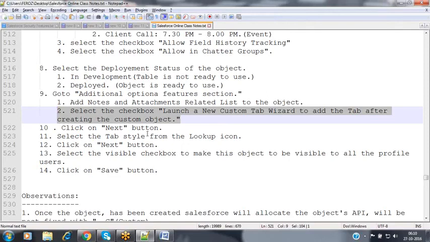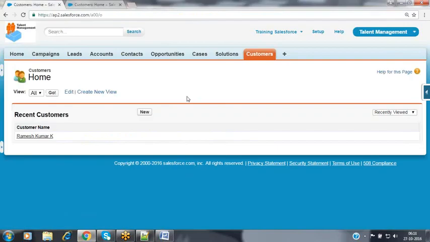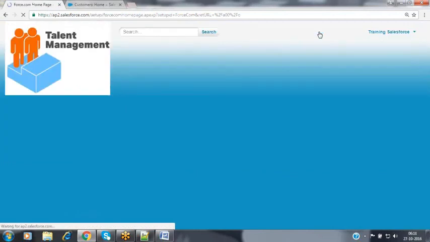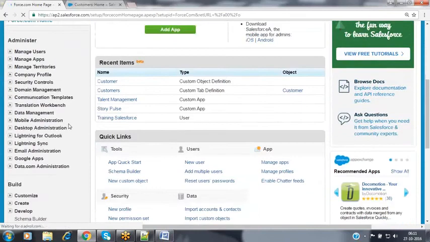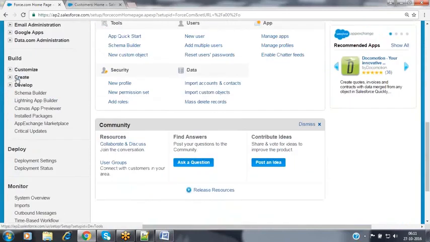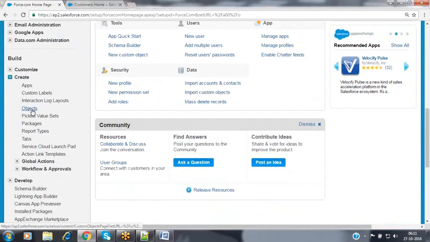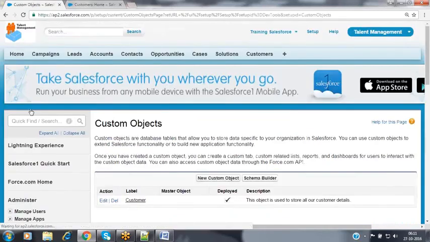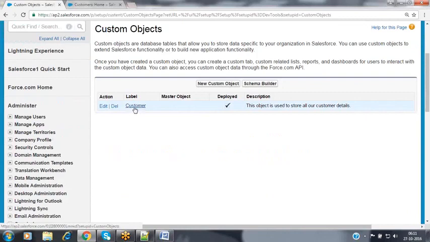Now let's see the practical implementation. Let's go to that object creation. I would like to create one more object now with the name position. Let's go to the build menu, click on create, click on objects. I'm creating a new custom object. As of now, we have created one custom object with the name customer, which has an edit button and a delete button. Both are available to you here. We can also remove this custom object from your Salesforce instance if it is not required for you in future.